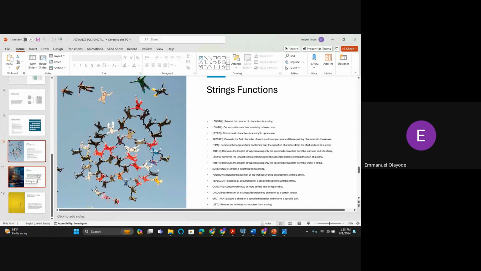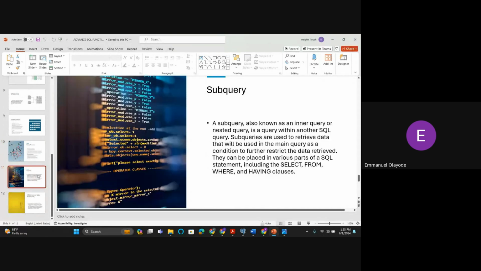Because I want us to see some practical use of all these things, the next one is subquery. A subquery is just like a nested query.